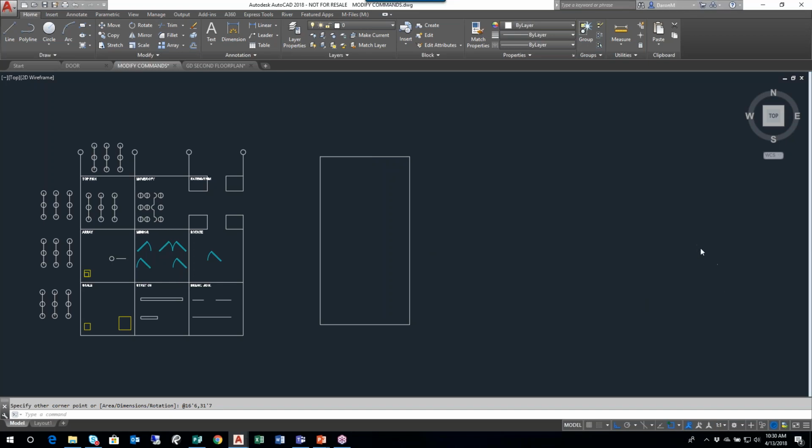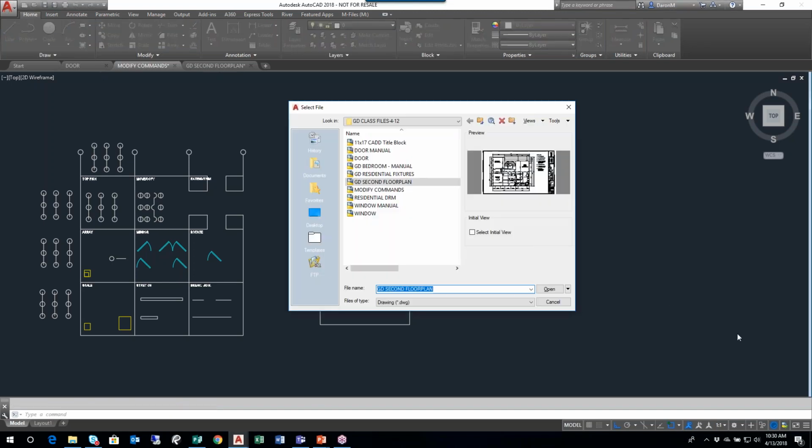If you don't already have that 8.5 by 11 printed out, the one called GD Bedroom Manual, I'm going to click on this and bring it up. Oops, I don't want to download it, I want to open it. I think it's called Handout. It's just called, where are you? It is called Handout. GD Bedroom Manual Handout.